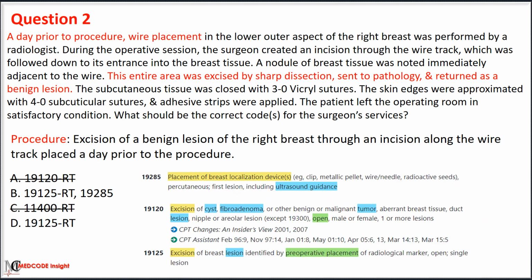We will also eliminate option B because the code 19285 is used for the placement of breast localization devices, which is already included in the code 19125. So our correct option is option D with the service code 19125 with the modifier RT, which is used to indicate the right side.